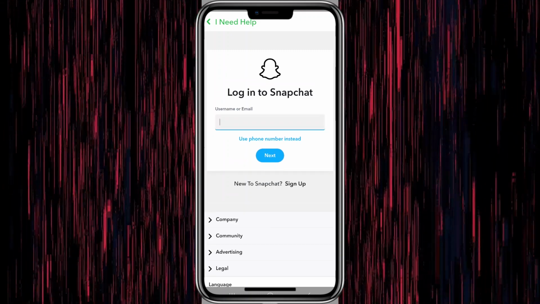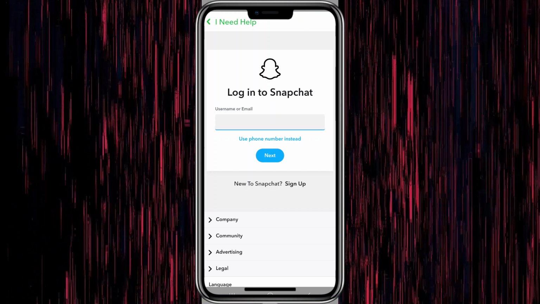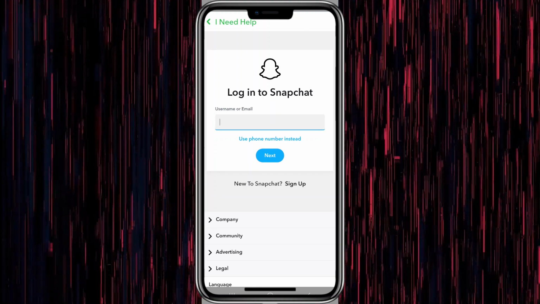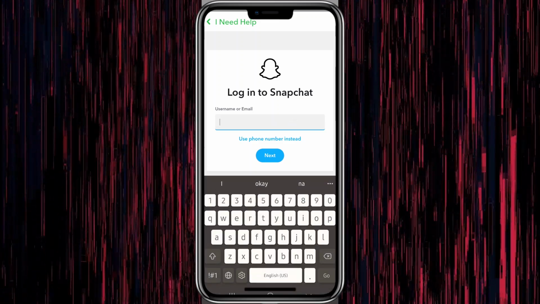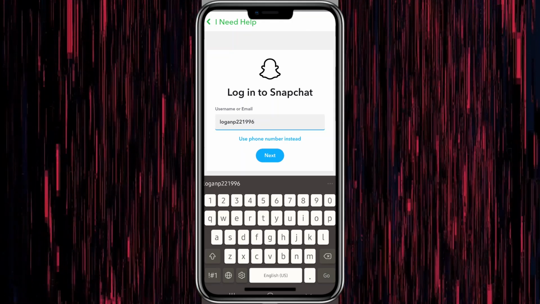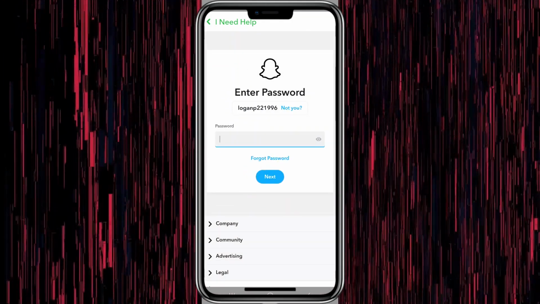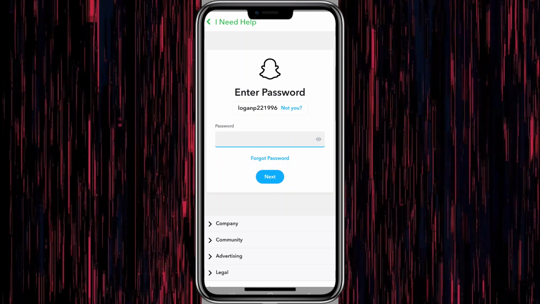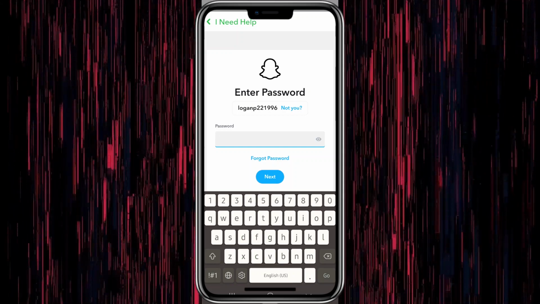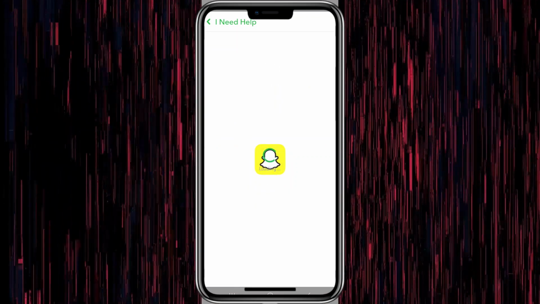After clicking on this, you have to remember your username or your email address to find your Snapchat account so you can remove or delete it. So I'm going to type my username. I already copied it. You have to click on next. You can use your phone number instead. I am using my username. After that, you have to type your password. Okay, after typing your password, you have to click on next.